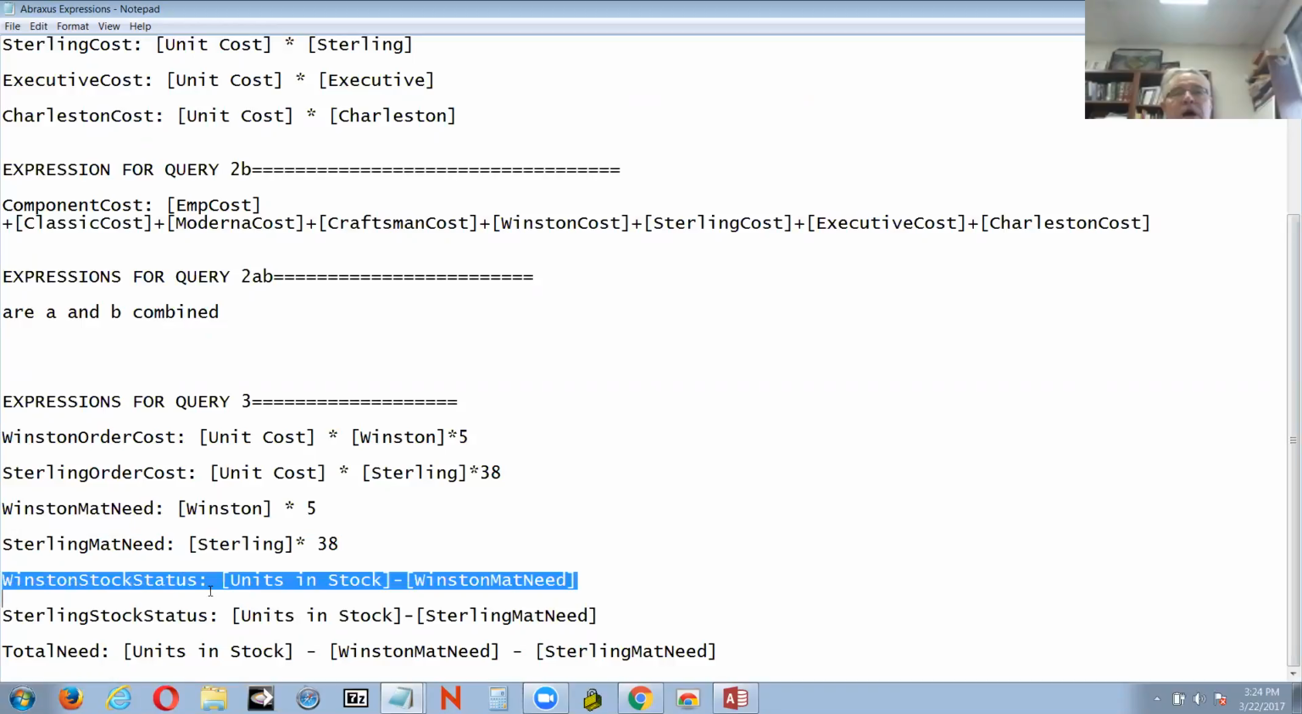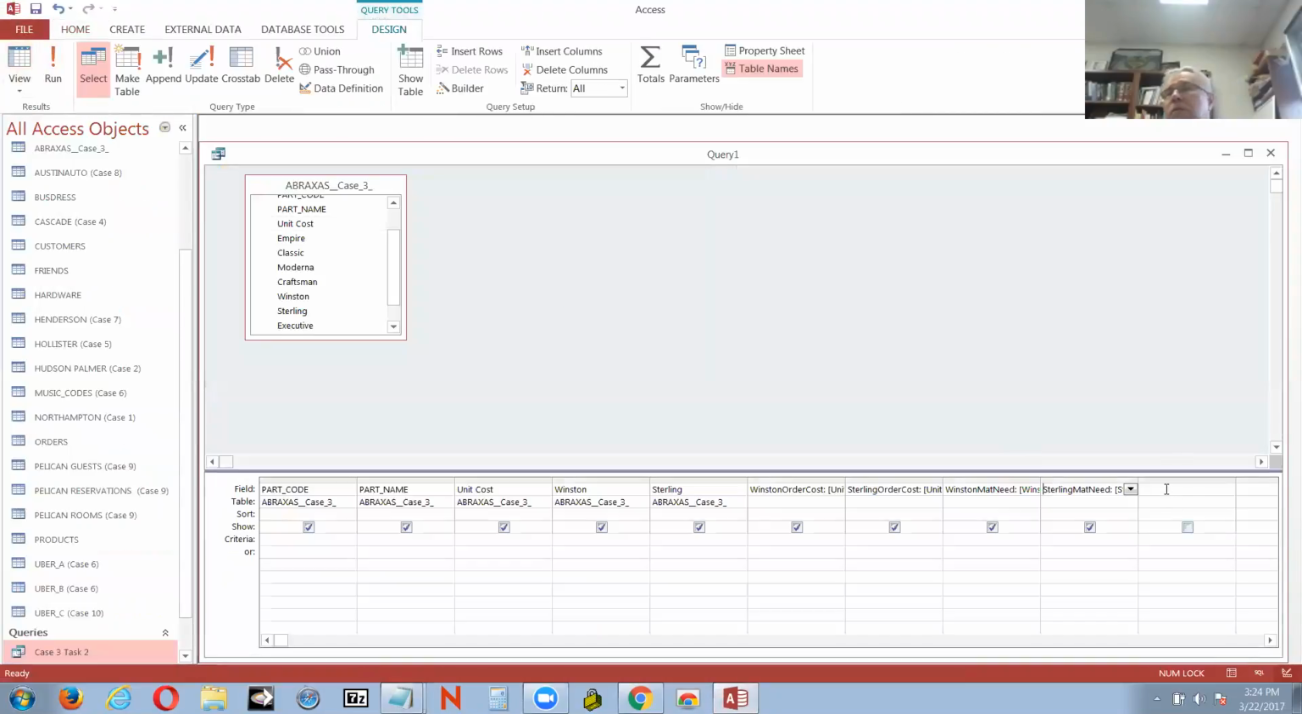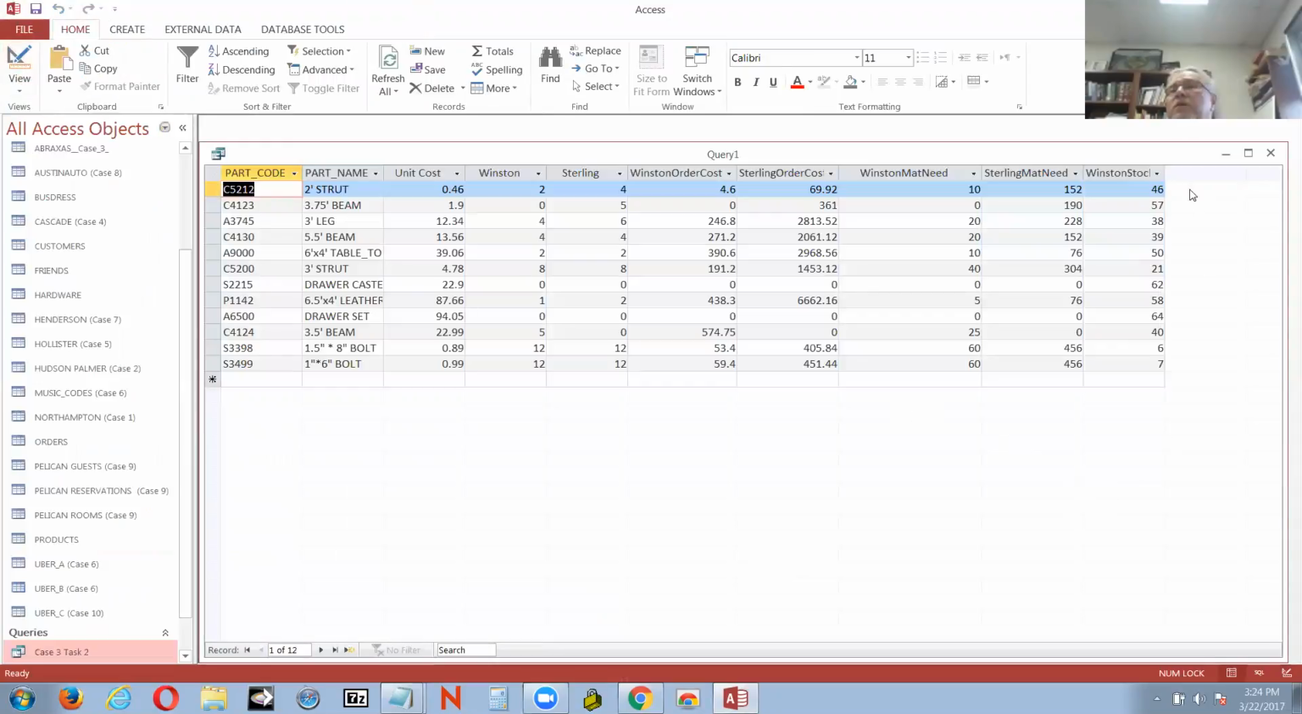The Winston stock status, I want to show you this. I've got it highlighted for you. This is the units in stock minus the Winston material needed, okay? Click, copy that. Come back up here. We'll go down to the design view. And we know the material need. And let's look at this. Now, think about it for a moment. Let's look at part C5212 and see if this makes sense, okay?